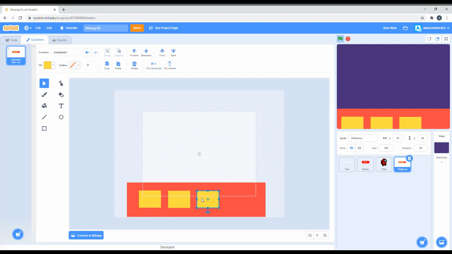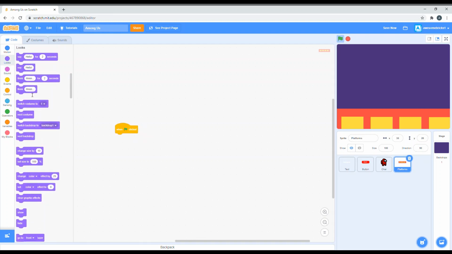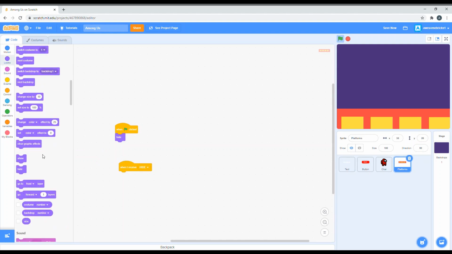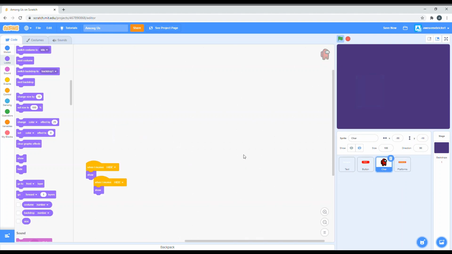Okay, I guess I have to do this one more time. It depends on how many times you have to do it, depending on your size of the square. Hey, I think this looks pretty cool for platforming, so let's name this level 1. So let's say when I receive one click we want this to hide, one click hide, and when I receive hide, show. It's basically the opposite. Let's just copy this for the scare sprite.